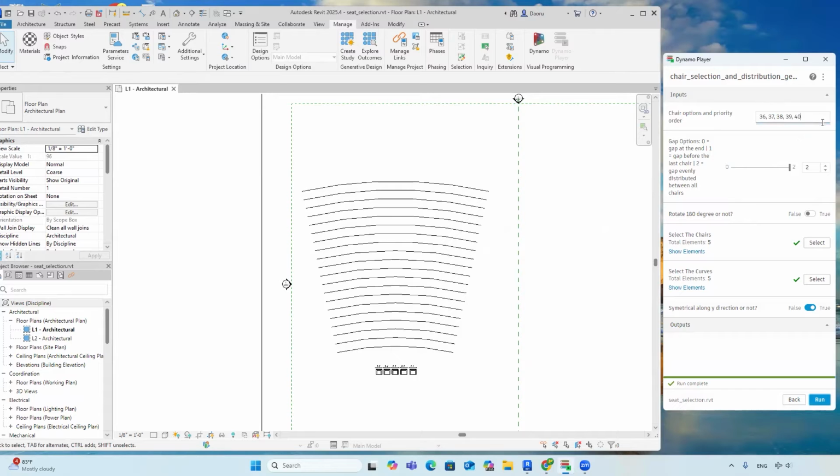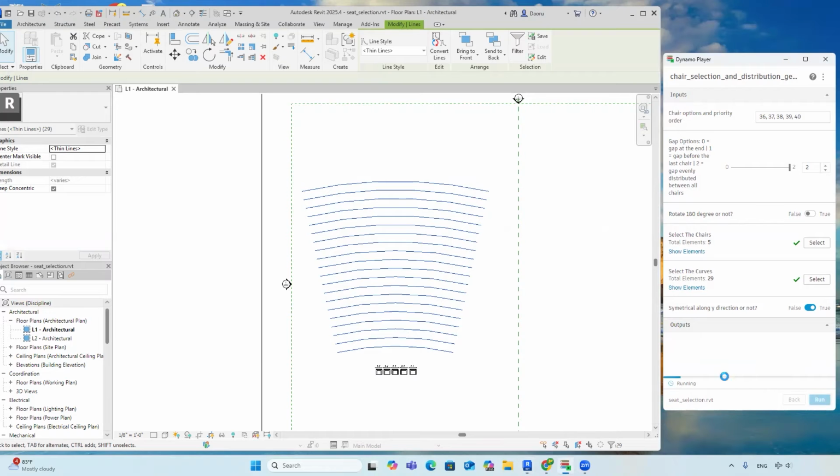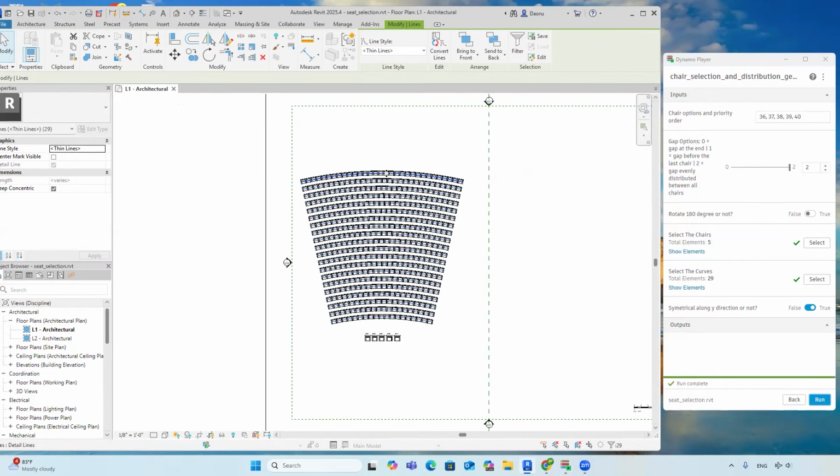Right here, you want to put the width of the different types of chairs that you are using. And the order matters. You want to put the chair that you use the most in the front, and then the one that you don't want to use quite often at the end. And then you select the chairs here. Then you can select the curves, and then you hit run. It really took a while because there are a lot of calculations in between. But if you're doing it by yourself, it must take longer.